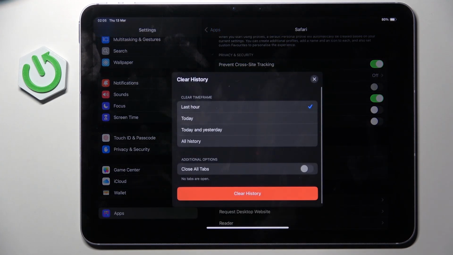Just mark it. And if you truly want to do it, just customize the time frame so you can remove history from the past hour, day, 2 days, or all time. Let me choose all history.